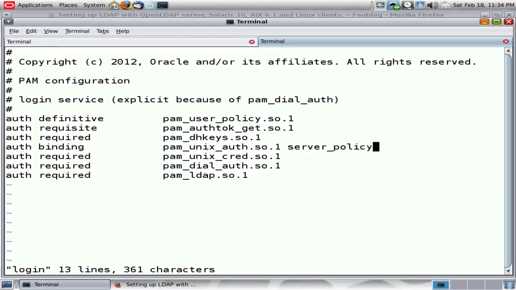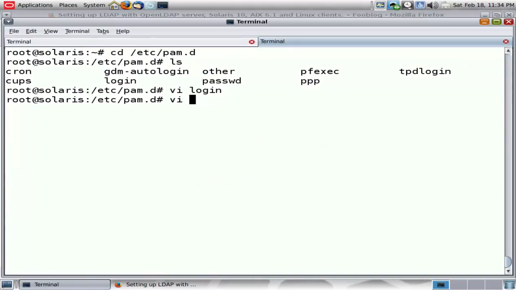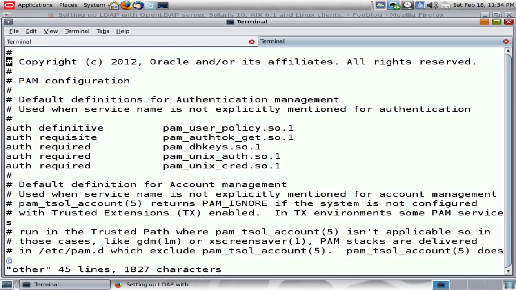Probably the simplest way I can put it is that all I'm doing is letting this Solaris client know that user authentication also needs to be performed against an LDAP server. So let's modify. There are two files that I've modified. One is /etc/pam.d/login, and the one that I'm modifying now is /etc/pam.d/other.